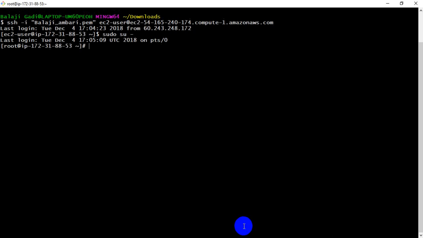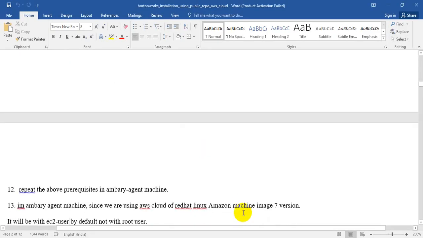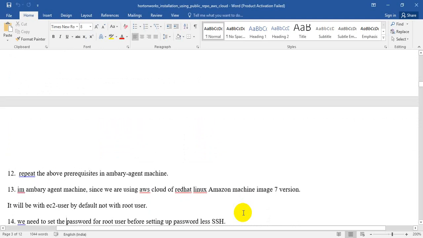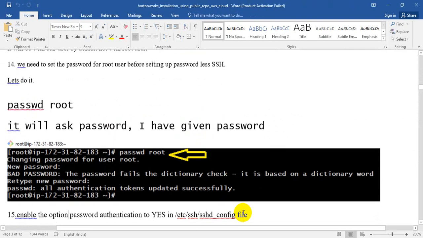Then after that, you have to repeat the above prerequisites on the agent machine, which we have already done on the server, including the ec2-user. We have changed it to the password with passwd.